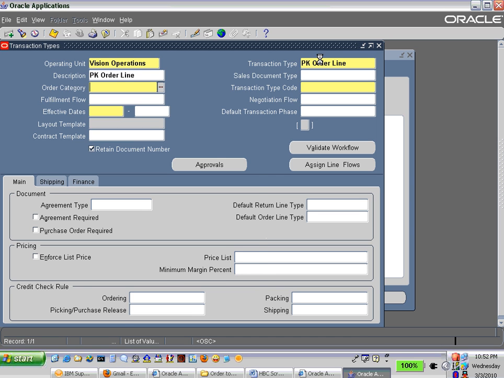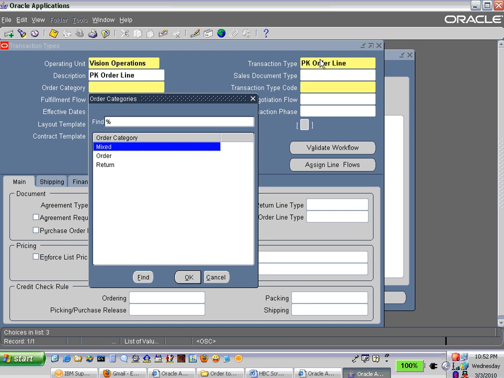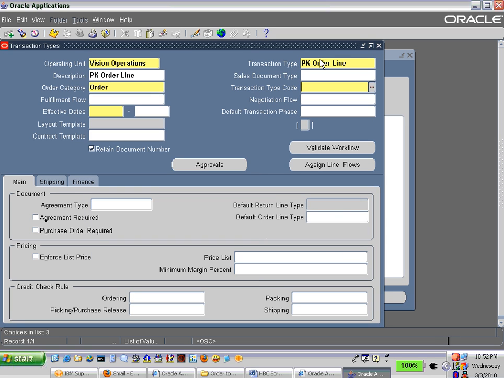The order category would have three values: mixed, order, and return. We can choose any of them. If we want this order type to be specific only for the order, then we would be choosing the order. If we want this to be for the return, then we would choose return. If we want to use this transaction for both the purposes, for the order and for the return, then we choose the mixed. Then I would go with the order for this moment.